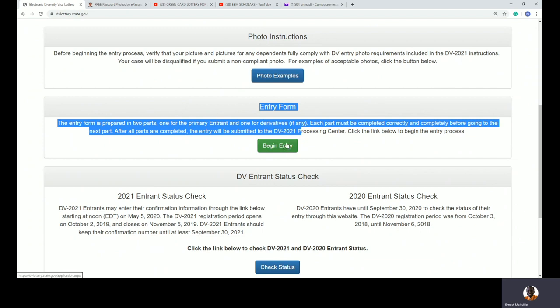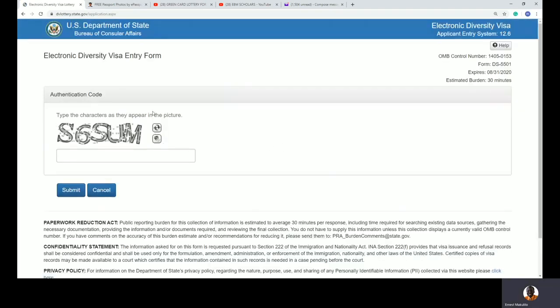So I'm going to do one of the applications. A friend of mine asked me to apply for her, and I asked for her permission to use hers to make the complete application. So once you click there, entry, they'll give you the authentication code. So you go and put this code.